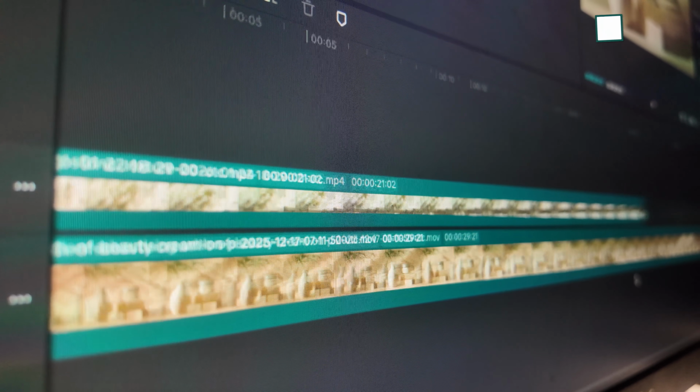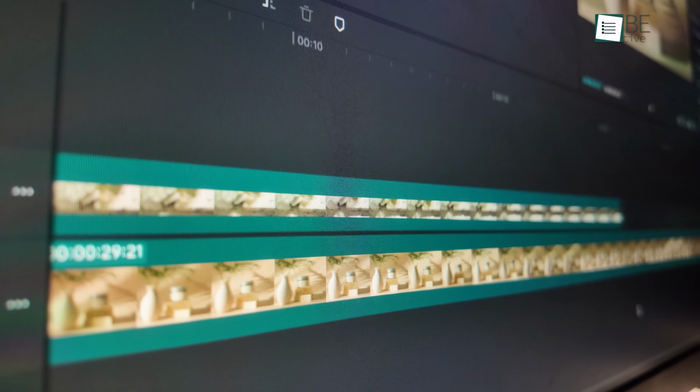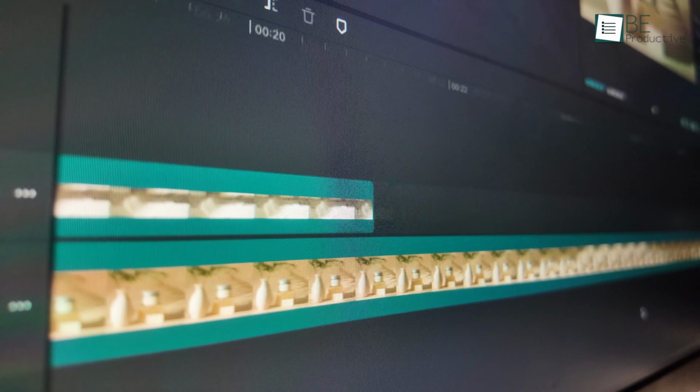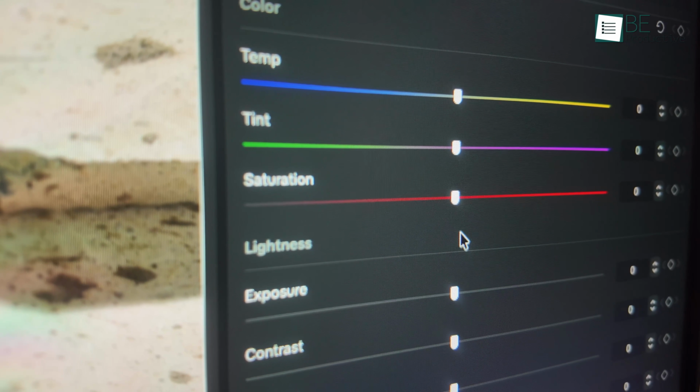Now that you know how to navigate the interface and work with the timeline, you're ready to start experimenting with your own footage. In the next video, we'll be showing something very interesting.